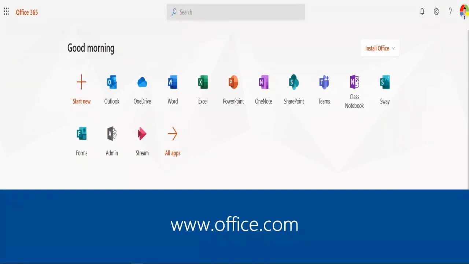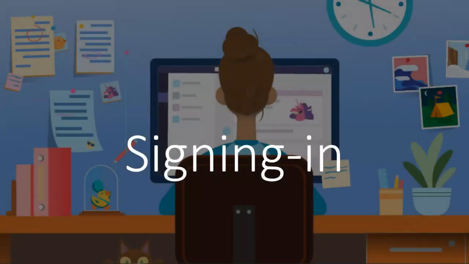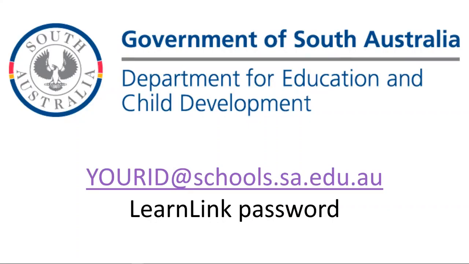Now, remembering when we log into Office, we can just go to www.office.com or just office.com. When you sign in to office.com, make sure that you sign in using your schools.sa.edu email address, okay, so it's your ID at schools, and then of course your LearnLink password, and that's going to get you into that. All right, so remembering that's how we sign in.